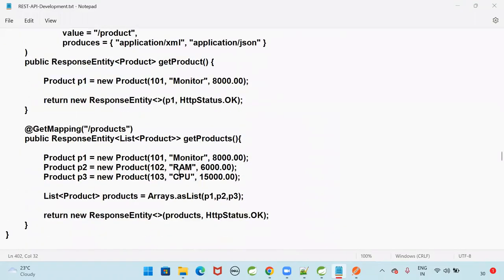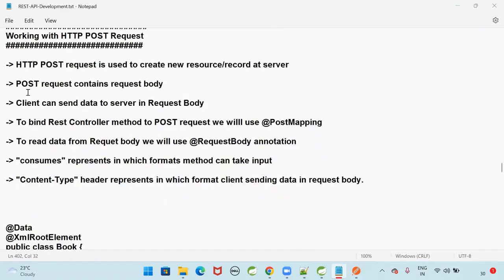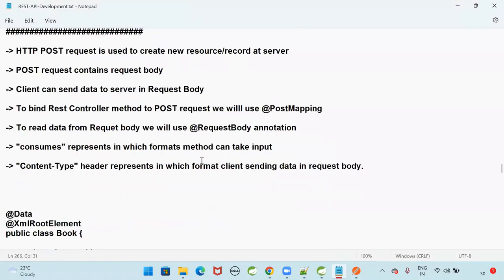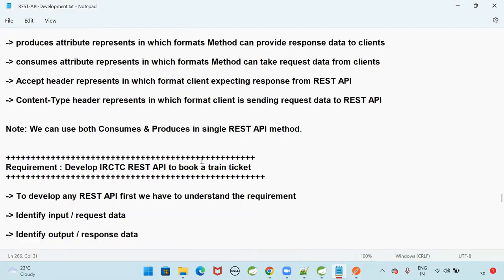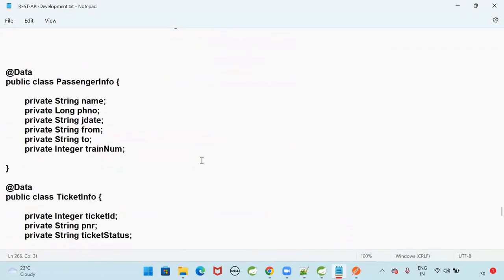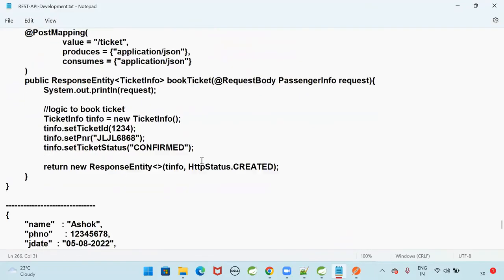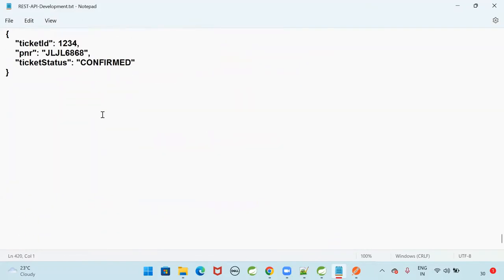Next one. With this, we understood how to develop a REST API, how to use consumes, how to use produces, and when to use both in a single method. Next, HTTP put request. Can you tell me when we should go for an HTTP put request? Any idea?